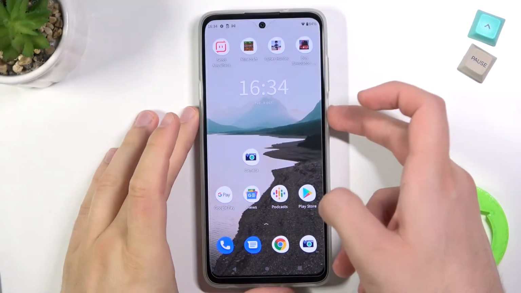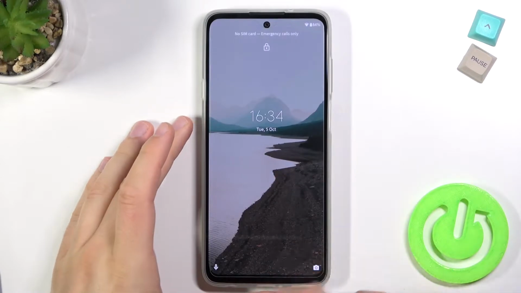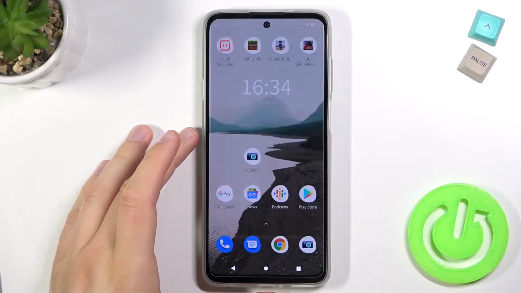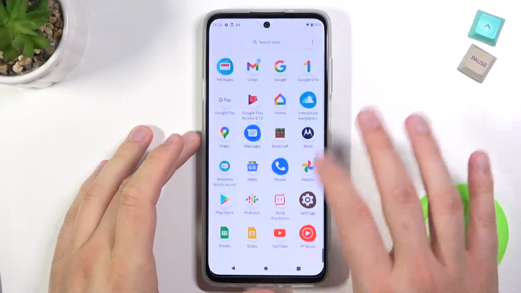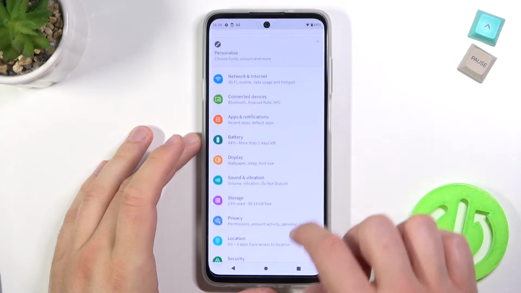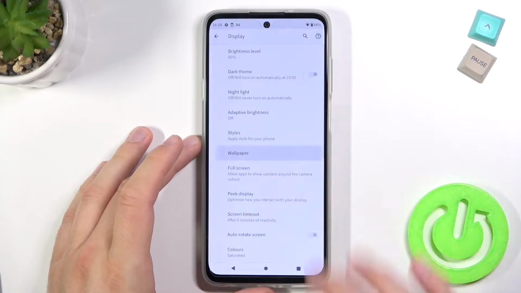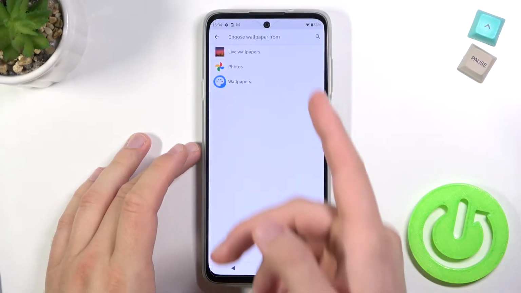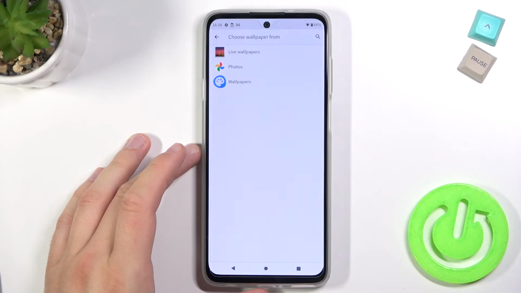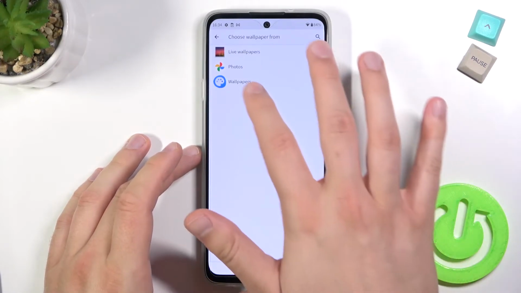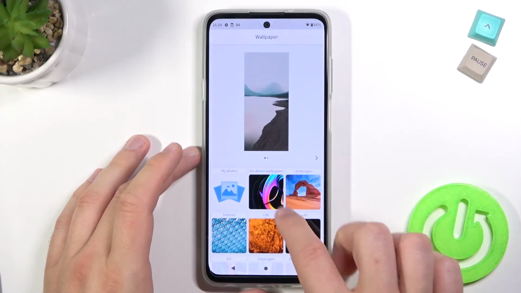Welcome, today I am on a Motorola Edge 20 Lite, and if you want to change your lock screen wallpaper, at first you have to go to the settings. Next, when you're here you have to go to display, pick advanced and wallpaper, and right now you can go for the default wallpapers and the live wallpapers, and also for your own photos. I'm going to set up the default wallpaper.